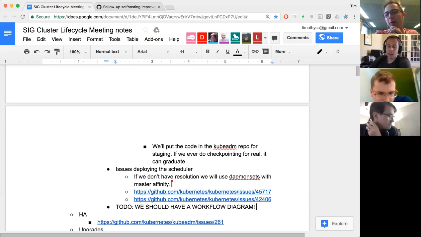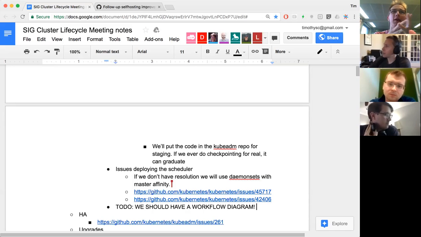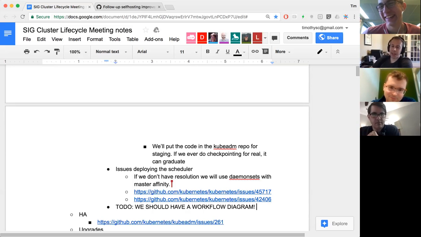Okay. We might be able to work around this with bindings and so forth, or just using daemon sets, which bypass all these things. But we should have a workflow diagram for sure. No one outside of this conversation will understand what is going on. Yeah, that's also an issue.